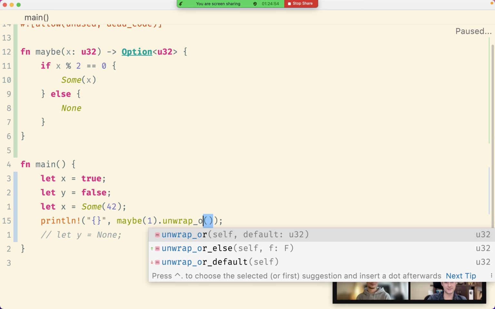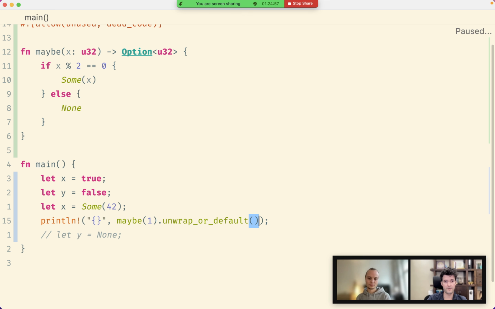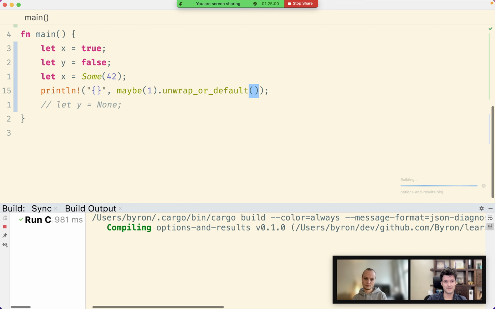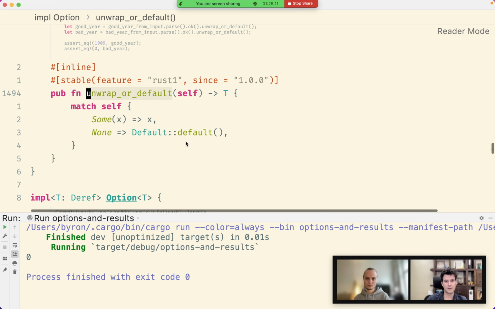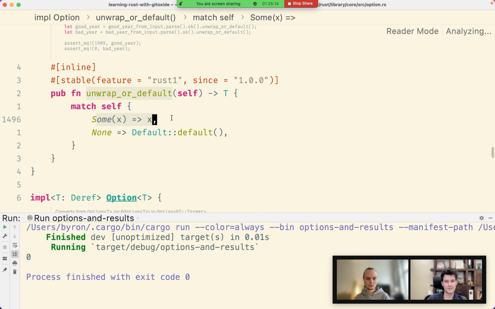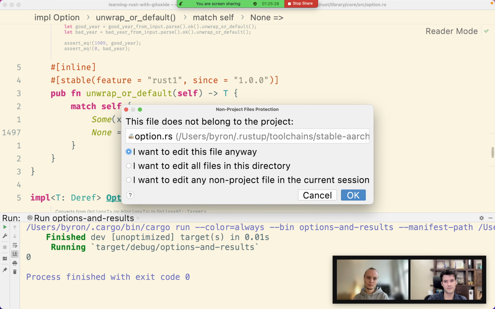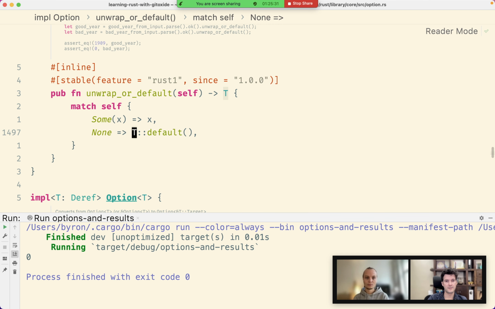So what about having something that doesn't crash the program? Unwrap or default. And now it prints 0 because the default of u32 is 0. And if there's nothing in there, we get the default. Look how that's implemented. Looks very similar to what we did before, but it says default, which is a trait. And because of type inference, Rust knows that you want a T. So you could also have written T here. Same thing.